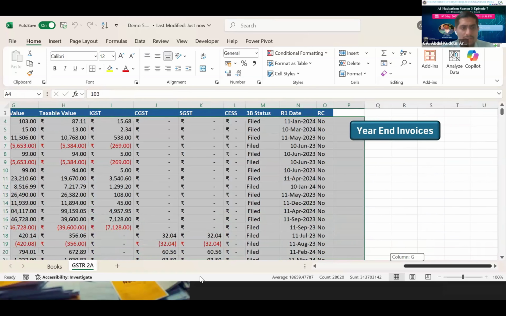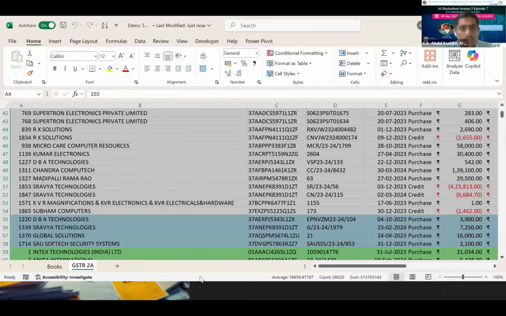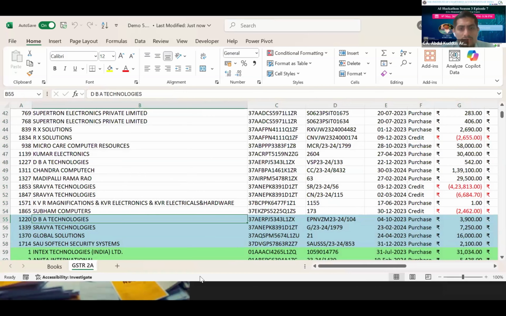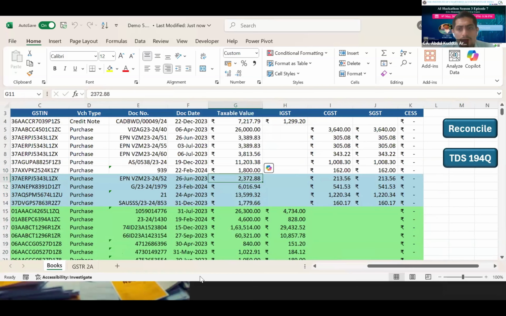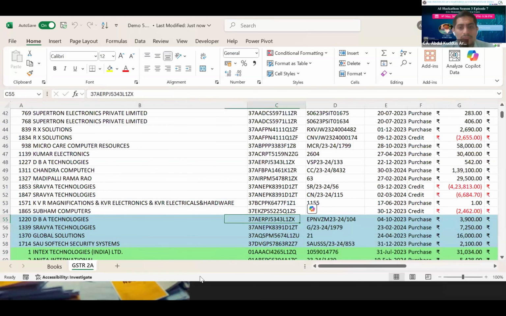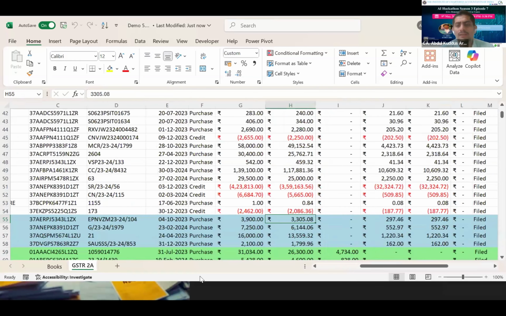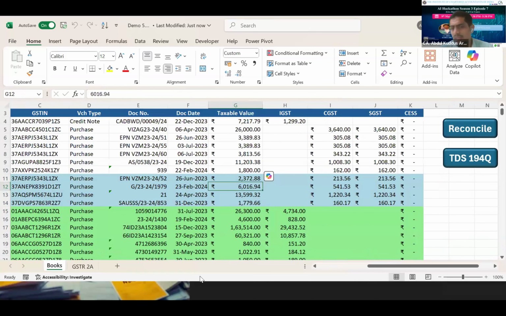For example, let us see DBA Technologies. For DBA Tech, the taxable value is 2372, whereas here the taxable value is 3305. So if there is any discrepancy in the taxable value up to rupees 1000 or 1, we can adjust the tolerance limit. Then I've colored it in blue. The rest all appears in green.